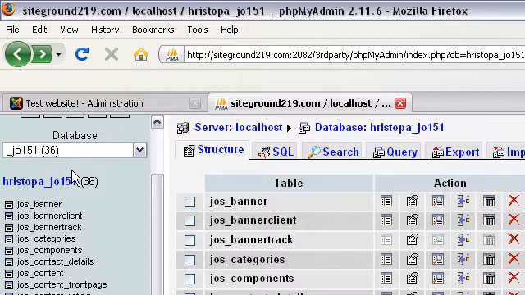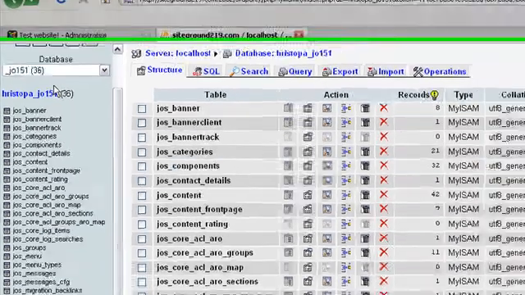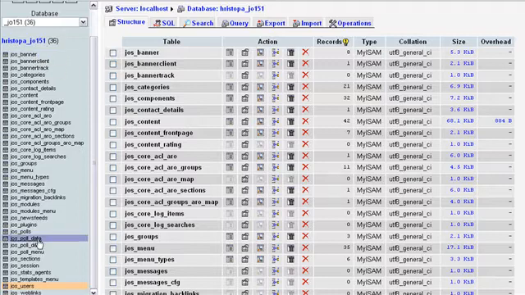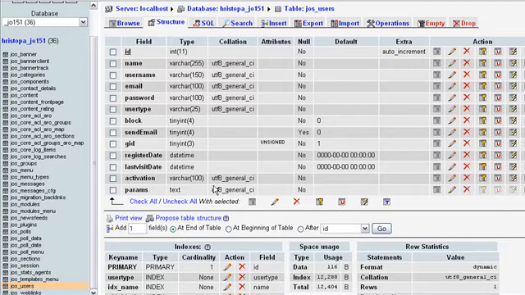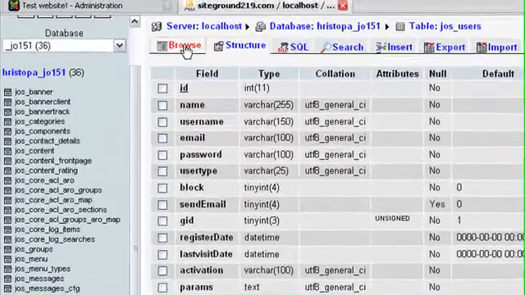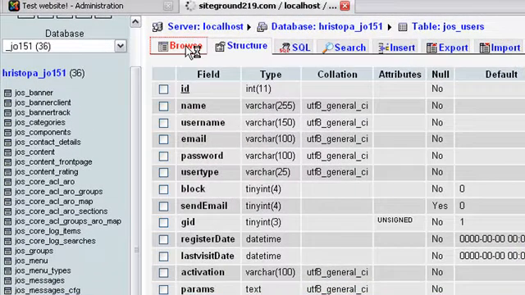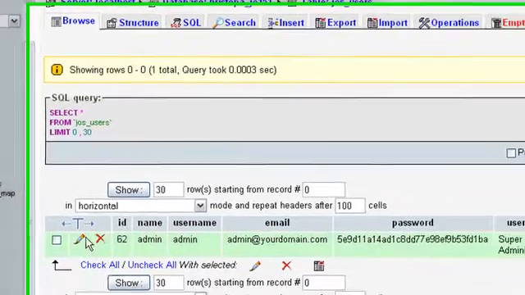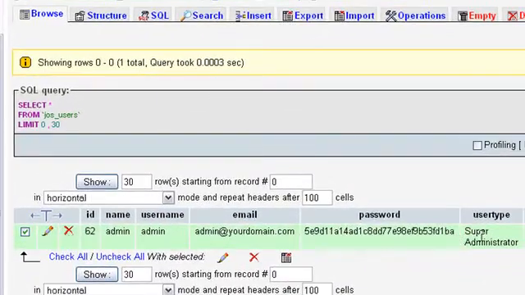Then select the database that corresponds to your Joomla application and scroll down to the users table. Then just press on the browse button and click on the little pen icon next to the username that has super administrator privileges.